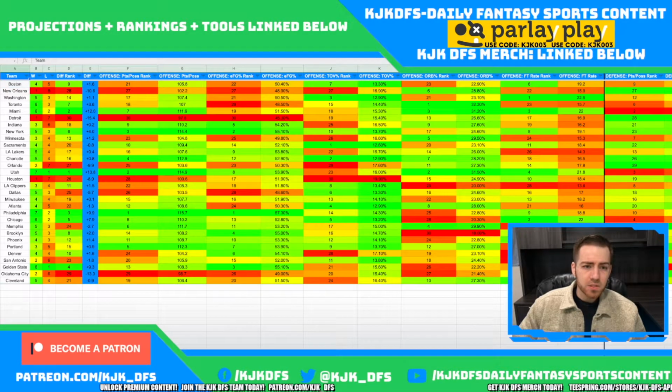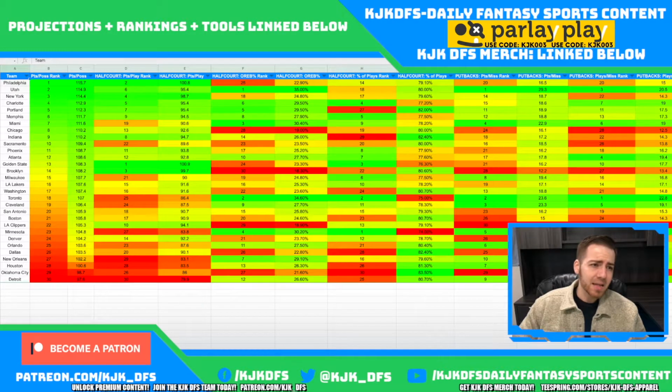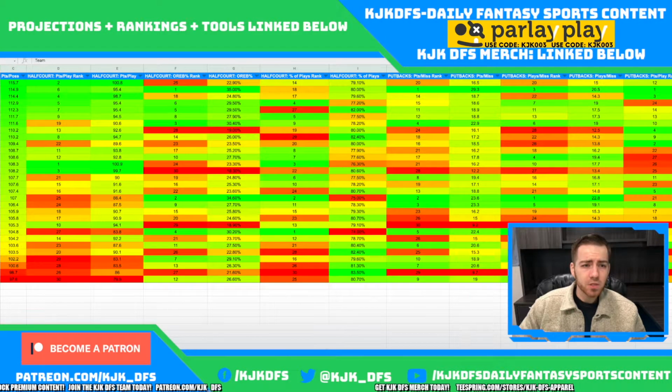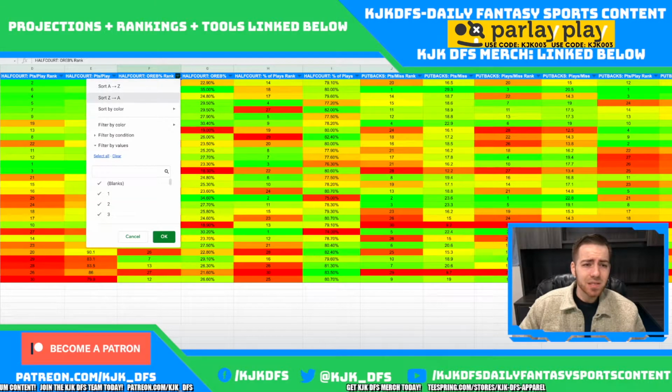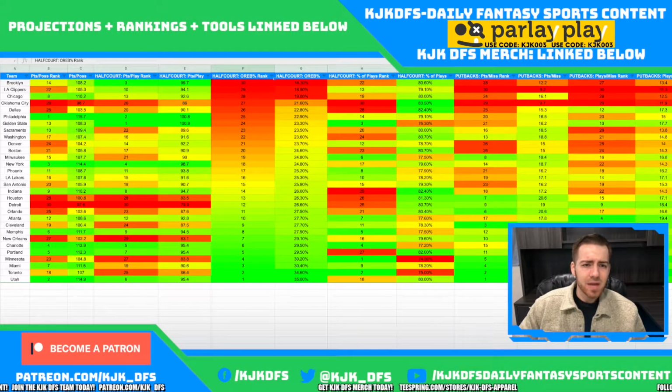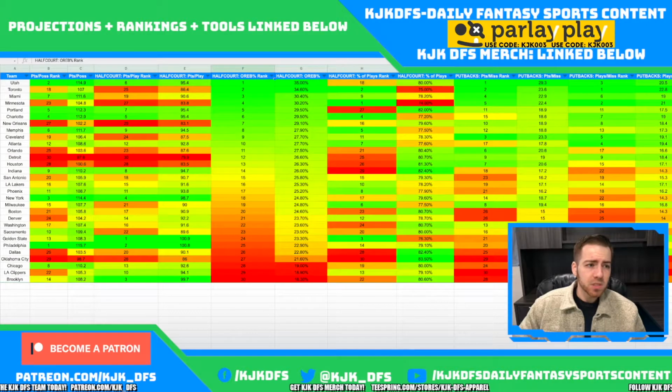I also have the offensive half-court and putbacks tool. This is a fantastic tool. Points per possession, half-court points per play rank, half-court offensive rebound percentage rank. So how often is this team grabbing rebounds in the half-court? Offensive, the #1 team, Utah. So Utah Jazz, we're doing a fantastic job of grabbing offensive rebounds.